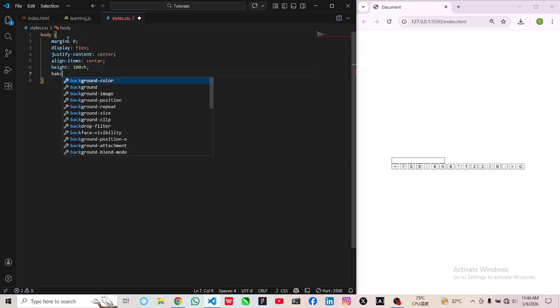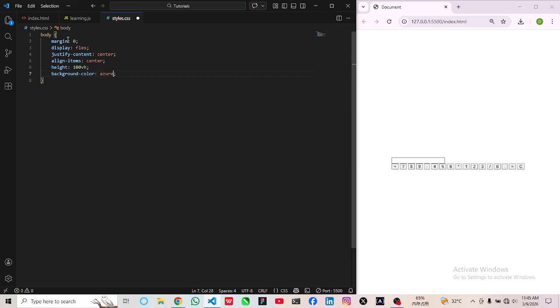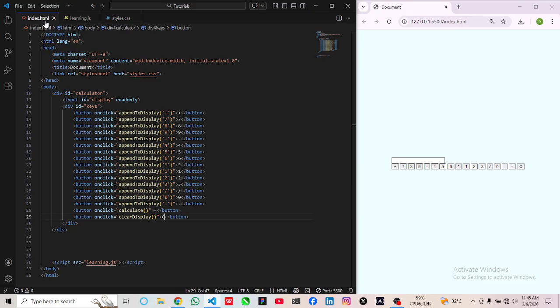I'll give it a background color. What should we try? Azure, or however it's pronounced, I don't know what it's called, but let's try it. Okay, refresh. That came out pretty good, not bad. We're done with the body for now. Next we want to style the calculator itself.